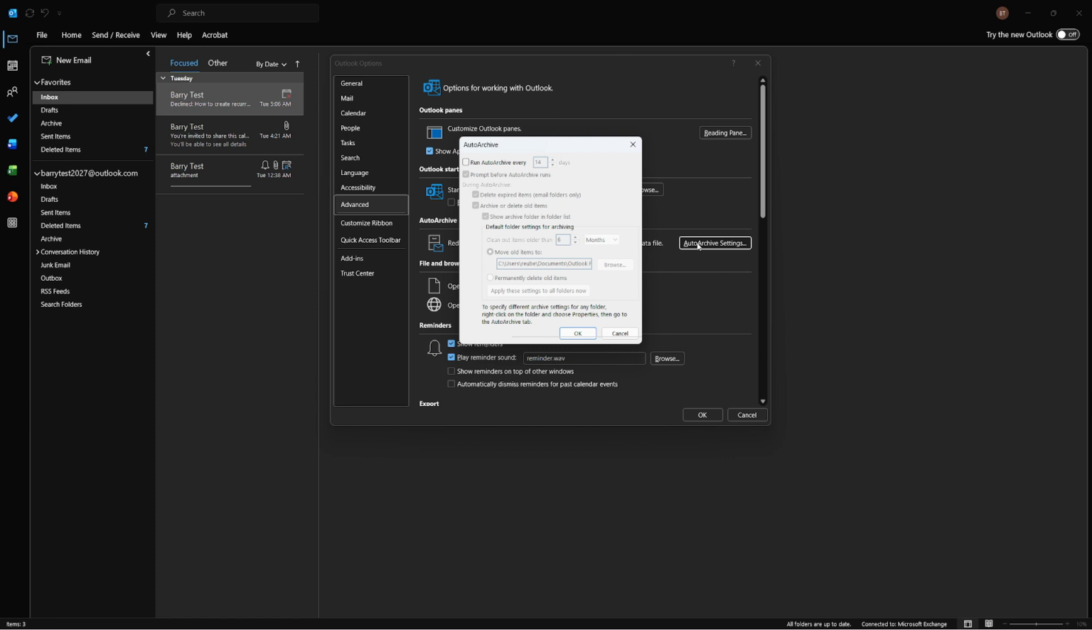You'll also find options on how items are treated. Archiving moves older messages to an archive file so they remain searchable and available in Outlook. Permanently deleting old items removes them entirely, so use that only if you're sure. For most people, choosing to archive rather than delete is the safer route.